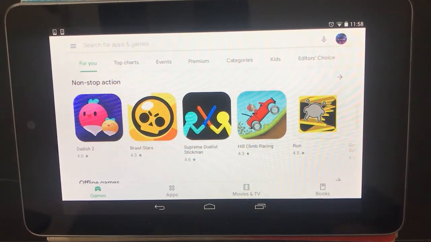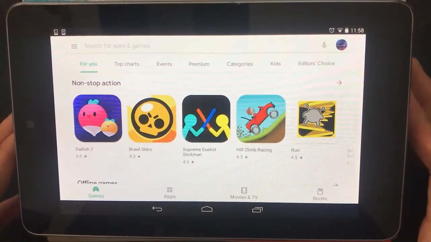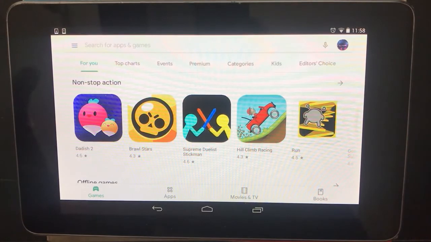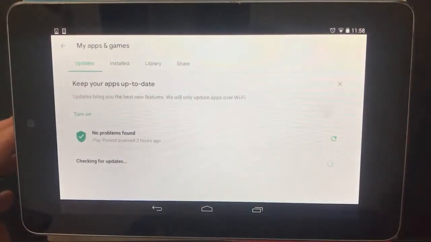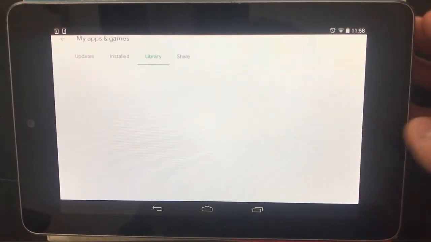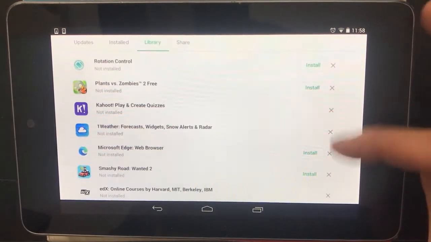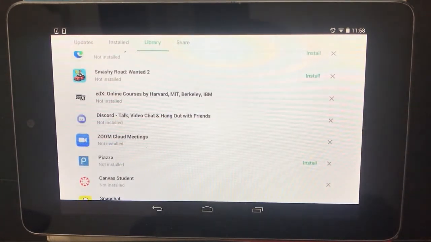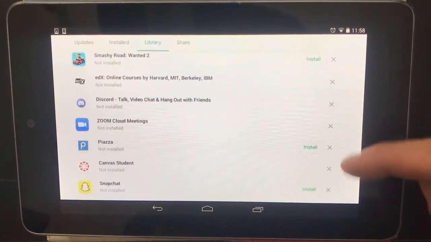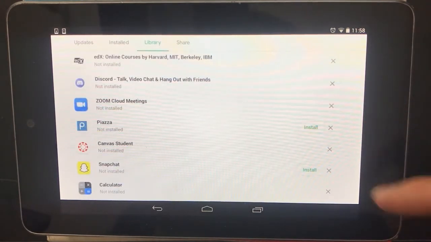I wanted to show you guys what kind of apps you can still use on KitKat. If you guys are thinking of downgrading to KitKat, you might want to first know what kind of apps you can and can't use. So if I go into My Apps and Games, go into Library. As you guys can see, I'll just name off some of the notable ones. Microsoft Edge, you can still use that. You can't use Discord or Zoom, unfortunately, so just be cautious of that if you're thinking of downgrading.